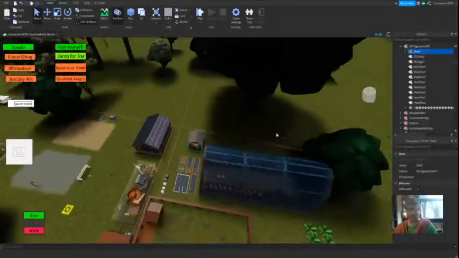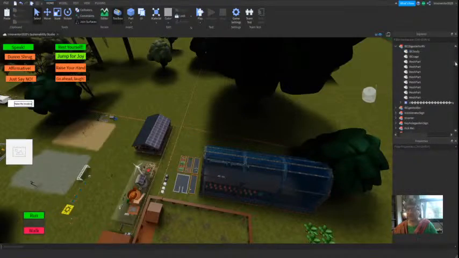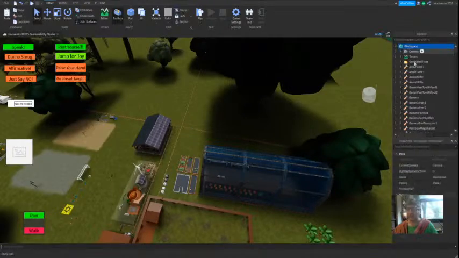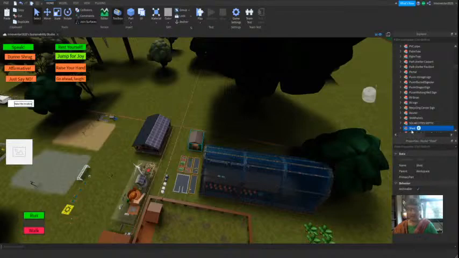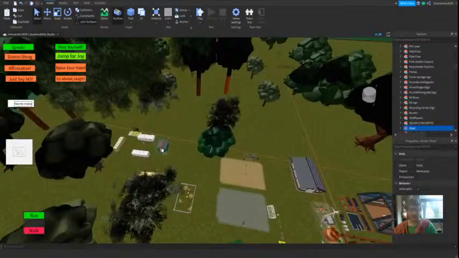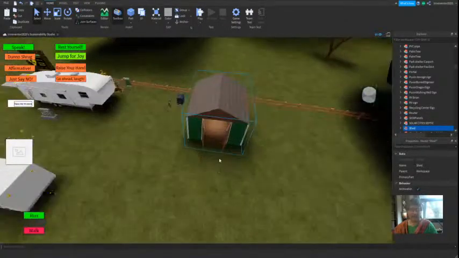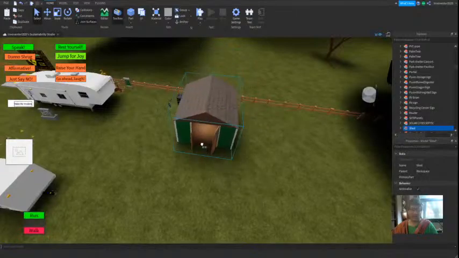Oh, it didn't do a darn thing. So really, I didn't want to do that. Let me cut it again. Let me go back up to the top, to the workspace, and paste it into the workspace. So it's its own independent thing. I have to move it by hand. So that's not a big deal. I'll just keep scrolling over and move the shed where I want it. And good. So now I have a shed.